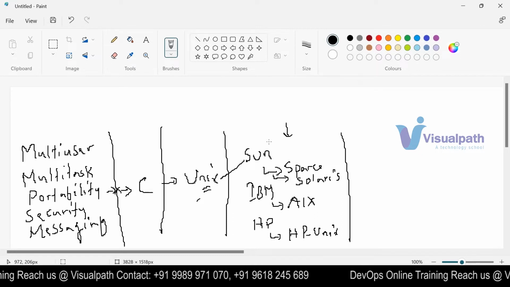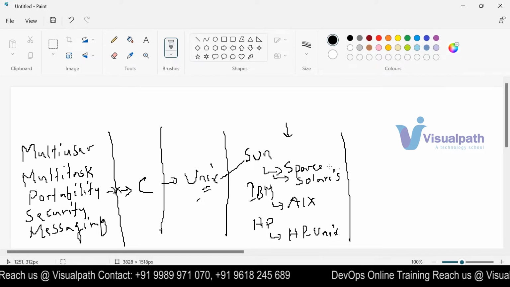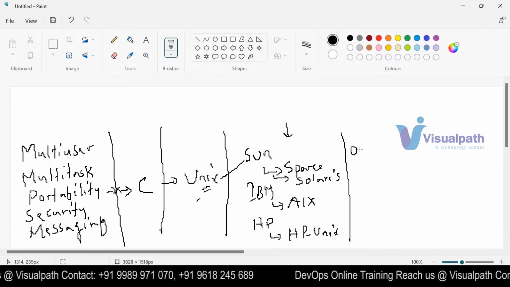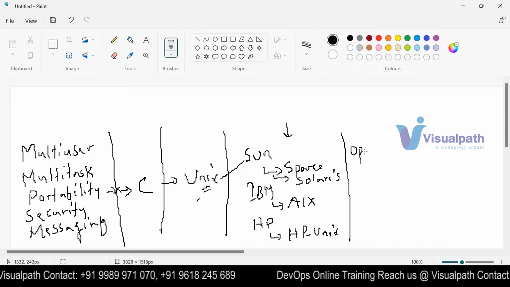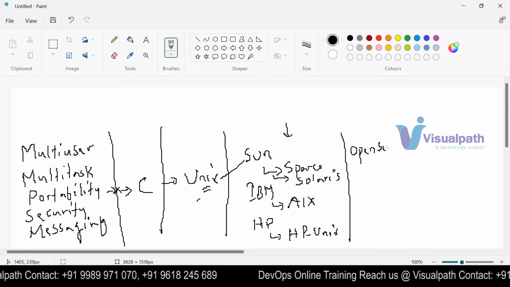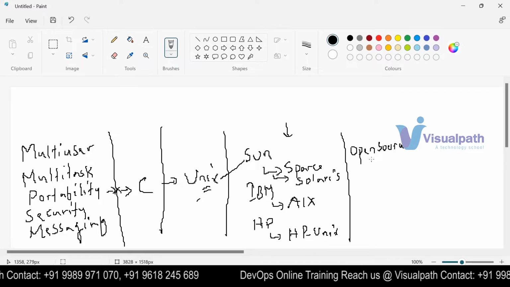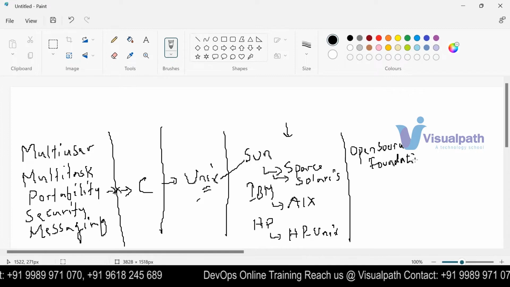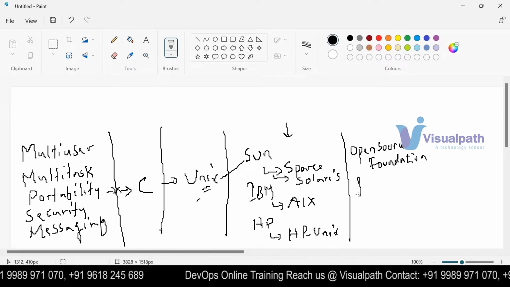A group was formed, called, I think, by the way guys, take names and other things easy, even I don't remember, the Open Source Foundation group, I think. Open Source Foundation group or something. Okay, this group wanted to build an OS which is freely downloadable.